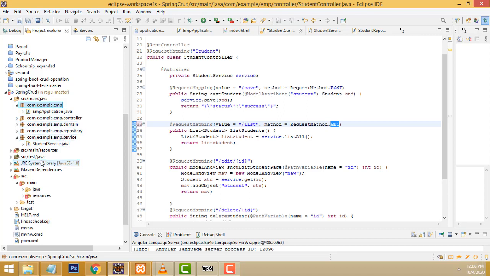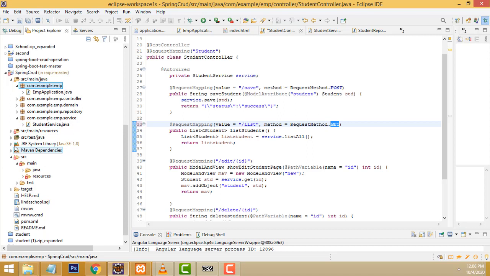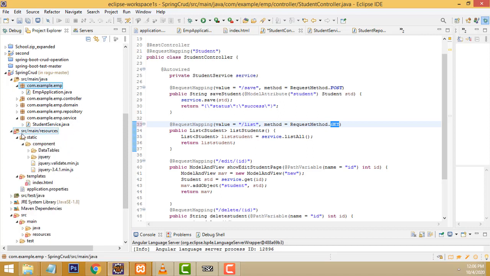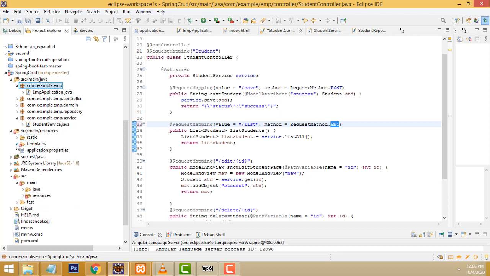After that, I go to src main resources. Here there are 2 separate folders: one is static, another is templates. After that there is application properties, which is a simple file.